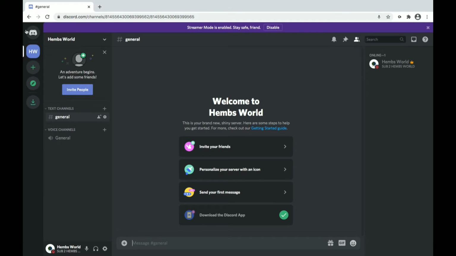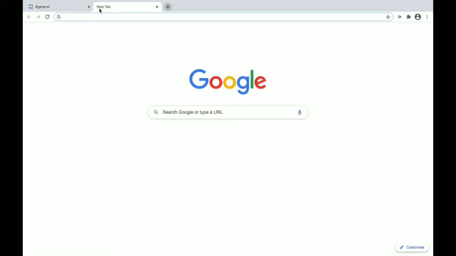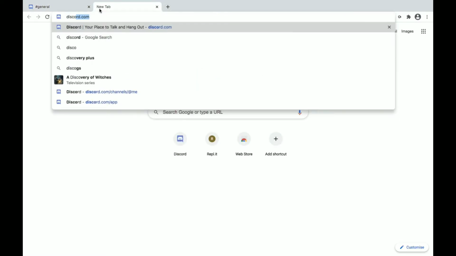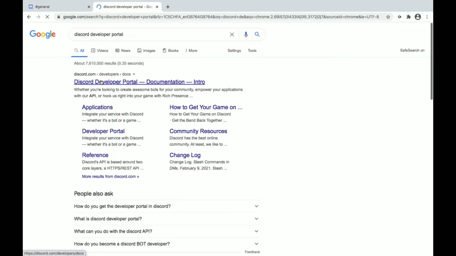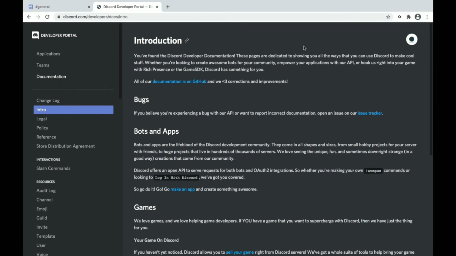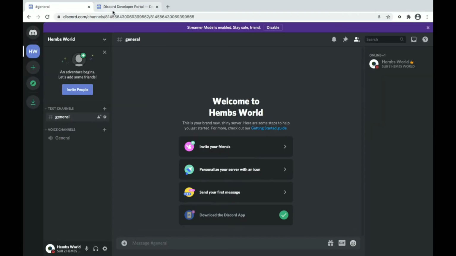But to actually get started, what you need to do is go to the Discord developer portal, which I'll link in the description box below. Discord developer portal, as you can see. And we actually want to make a bot. So bot account. As you can see, I'm already logged in. You will also need a Discord account, of course.